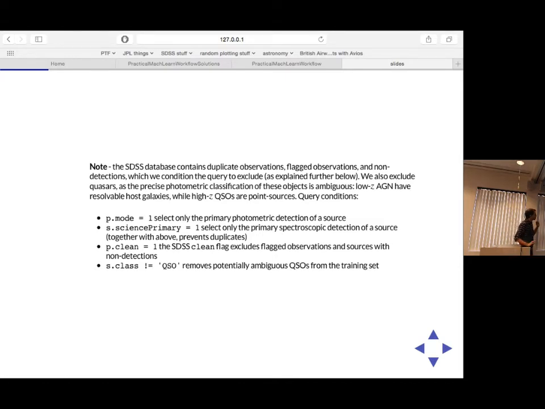Okay, just some quick background on the Sloan database. So some of the conditions we put on the query are that mode equals 1. So this ensures that if an object has been imaged twice, say because there's image overlap, we only get the primary photometric detection of the source. So we don't want repeats in our training set. And then when we're grabbing the spectra, which we're going to use to label the sources, we do the same thing. We only want the primary spectrum because several sources were actually observed multiple times with the spectrograph.